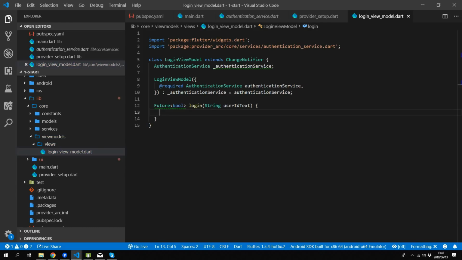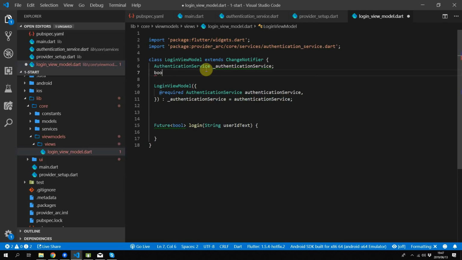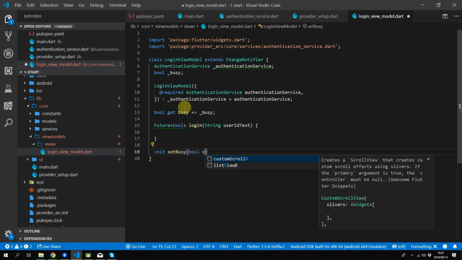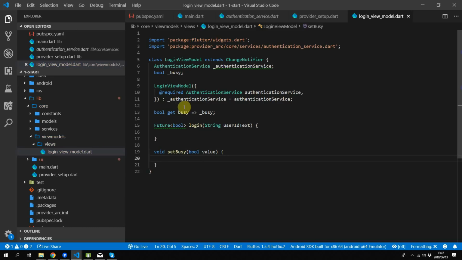And as mentioned before, we always want to show the user what's happening, so we'll create a busy indication for the user. We'll keep a private Boolean value called busy, and we'll expose that value through a public property called busy. We also know that whenever the busy value changes, we want to call notifyListeners. So we'll create a function called setBusy that takes in a Boolean called value, and in the function we'll set that value equal to the private busy variable, and we'll call notifyListeners.